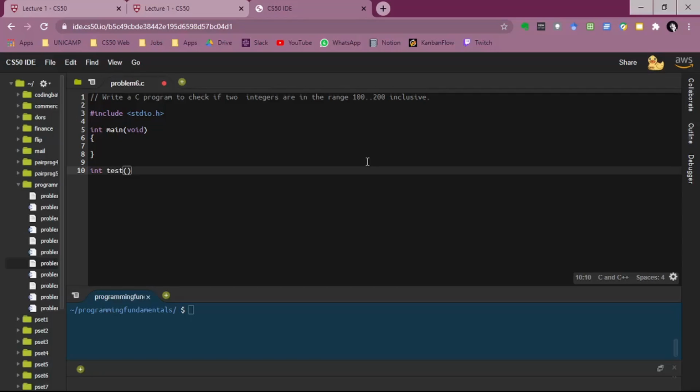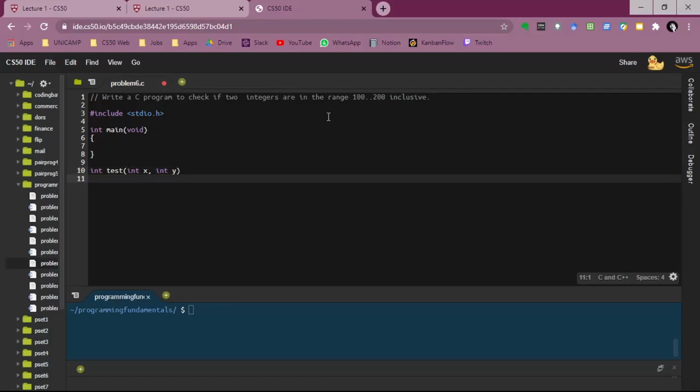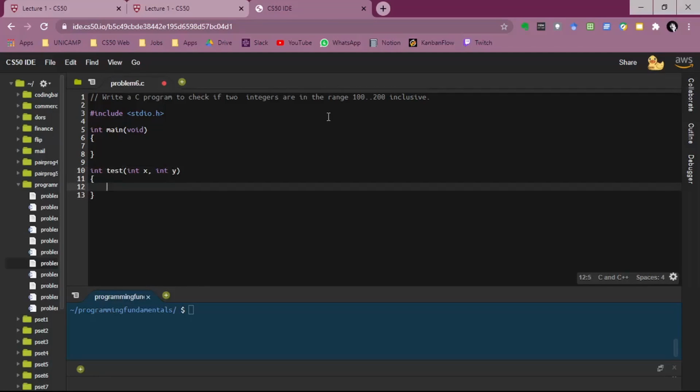And then we want as input for this function these two integers that we're going to check. So we're going to pass int x and int y, right? And inside the curly braces, we're going to write what this function is going to return.